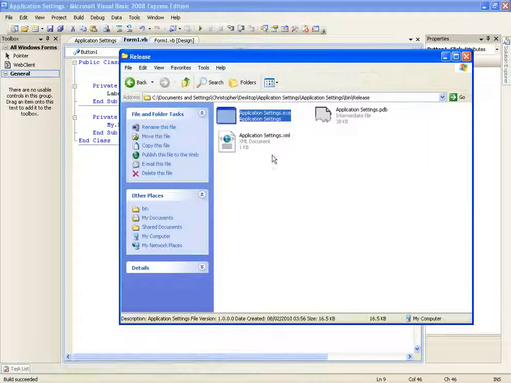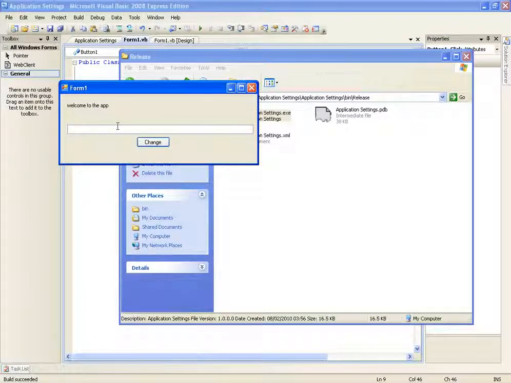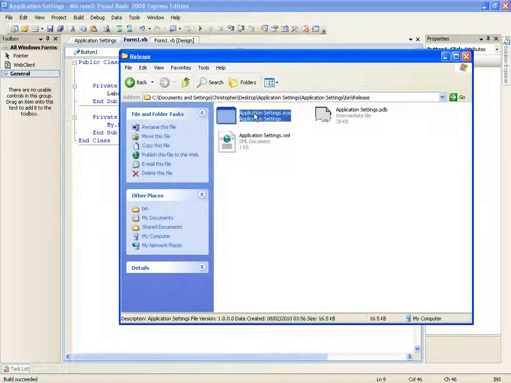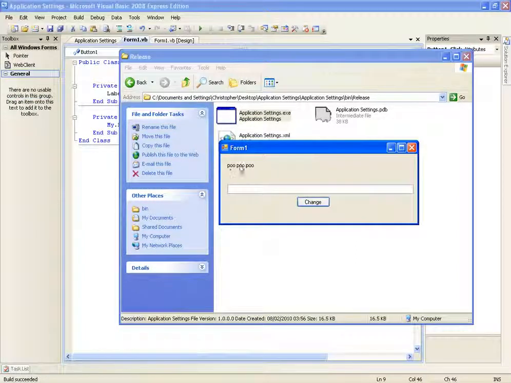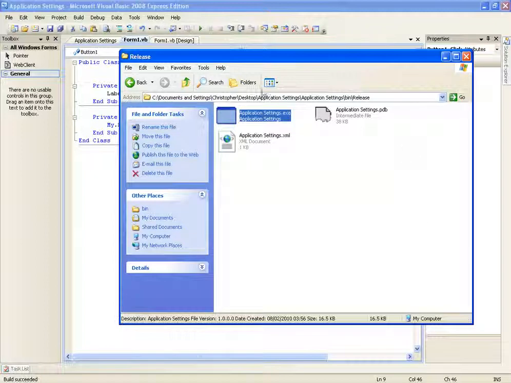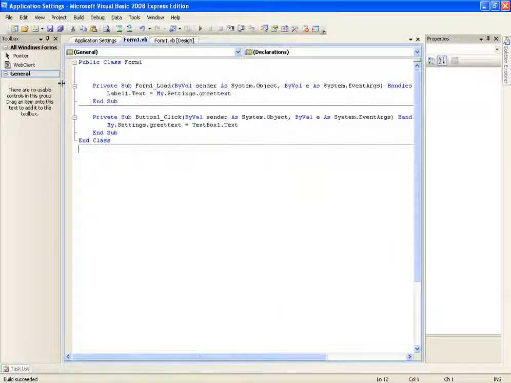And then go to release. If we open it, it'll say "welcome to the app." Let's change it to something else. Change, and it won't change yet. You close it and reopen it, and you'll see here that label1 has changed. Now that's just one way you can use application settings, and I'm going to make a video after this explaining useful ways you can use application settings, so please watch that.